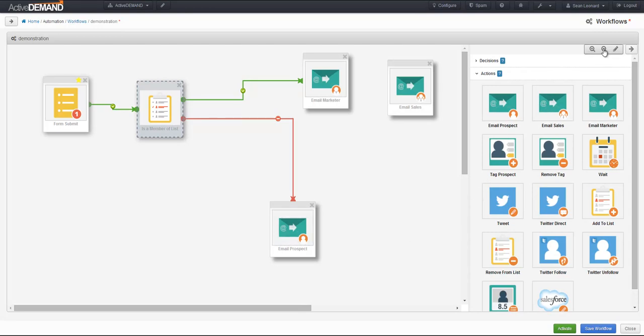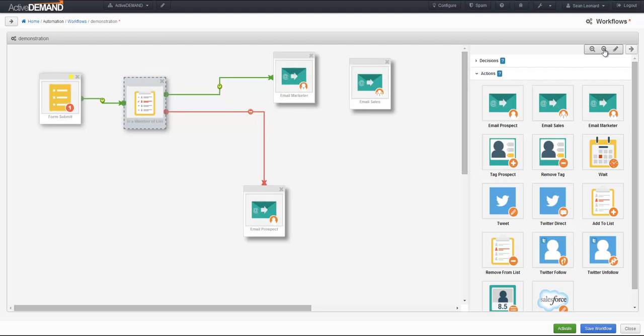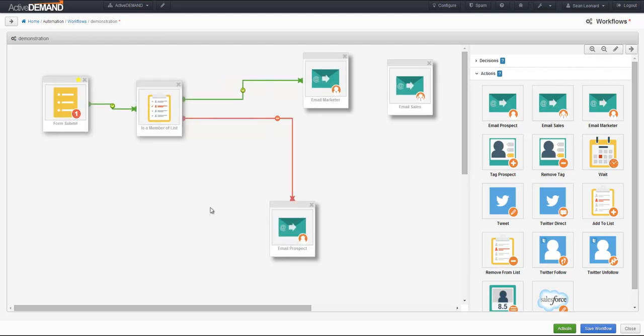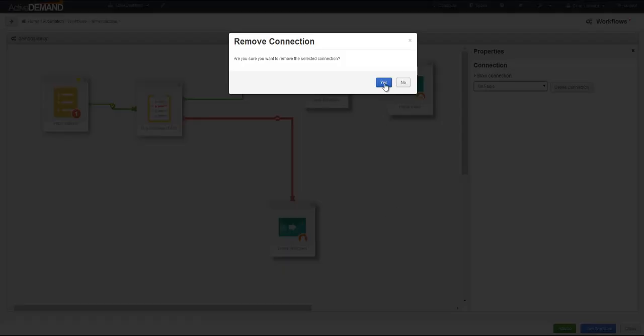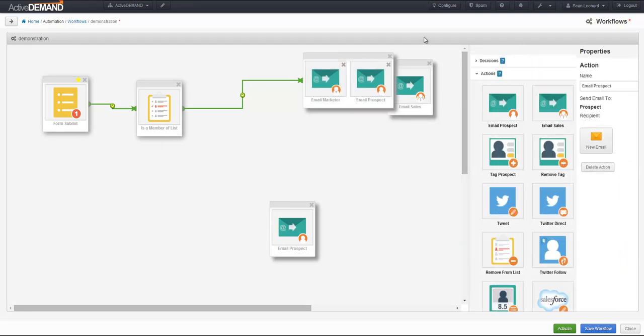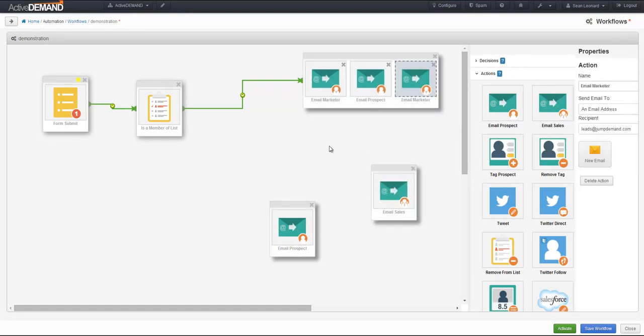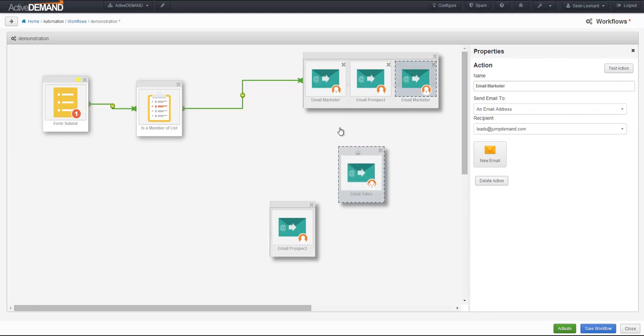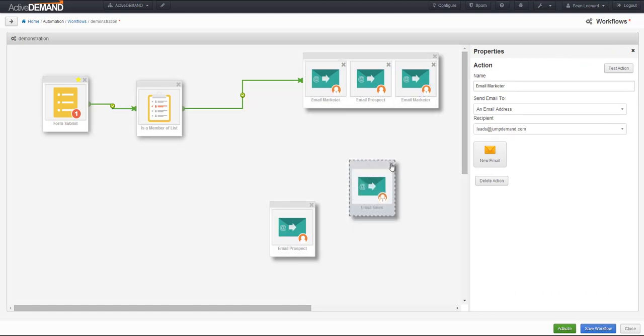A couple of other things is just basics of the environment. You can zoom in, zoom out, multi-select elements, drag them around, etc. And if you want to delete wires, press the delete wire button, click on the wire, delete the wire. Another element in the editor is the ability to stack actions. So for example, if I wanted to email the prospect, email sales, and email the marketer, I could put them all into one object. Unfortunately, you can't take an existing object and drop it on top, but again, it is very simple to just stack them into a single step.